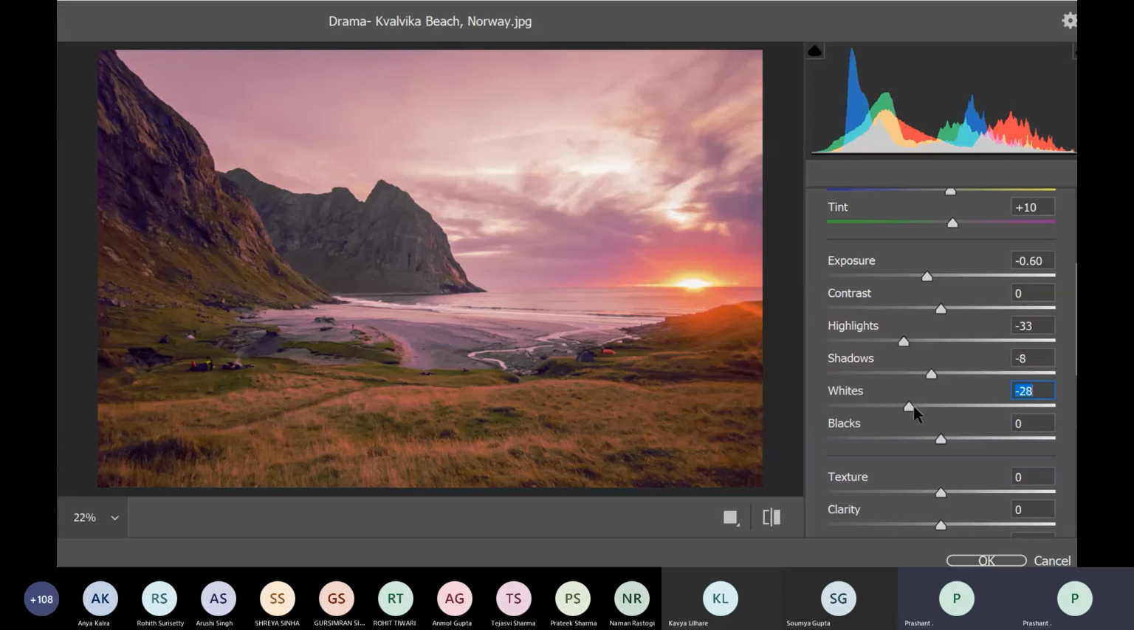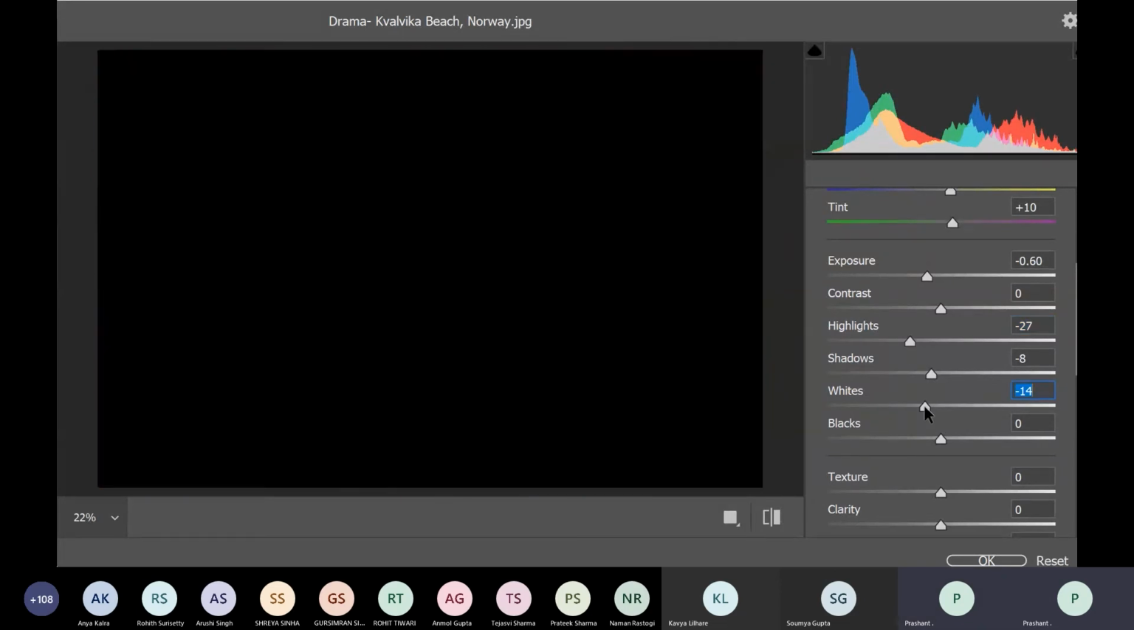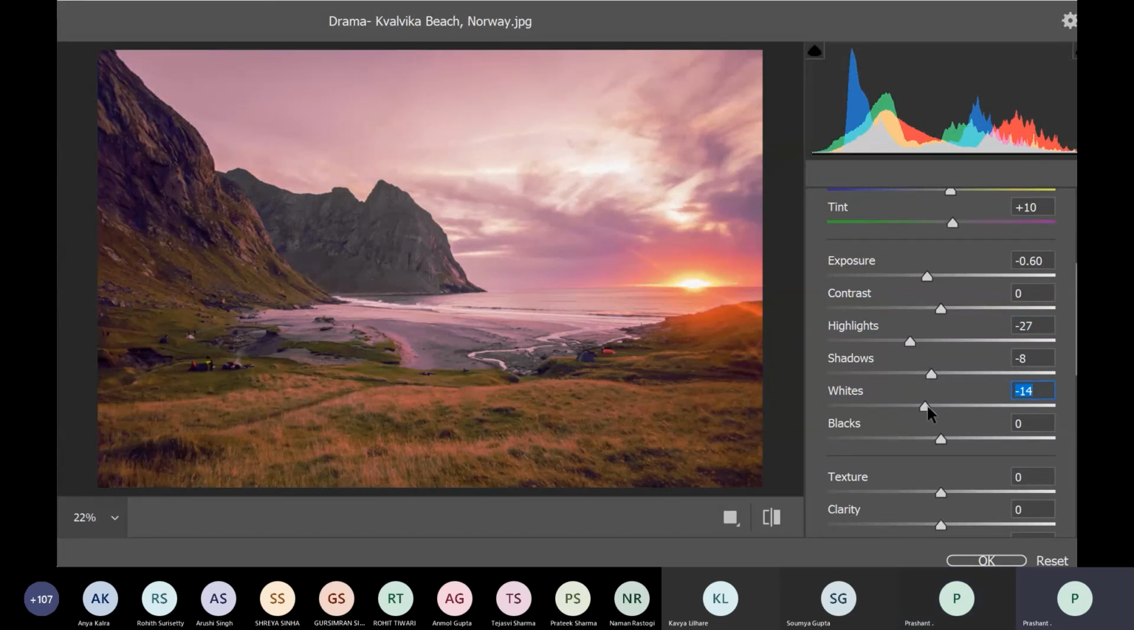You'll feel the effect, but the same issue as with highlights, the halo thing, will occur. So what we'll do is have it at a considerable amount, around minus 14, or you can feel it this way, and hold Alt and click on it, right? Keep holding Alt.